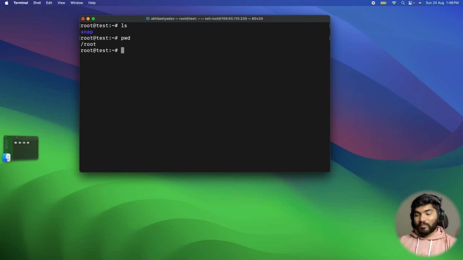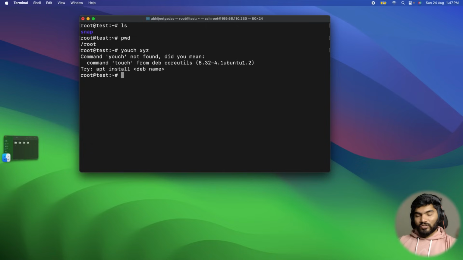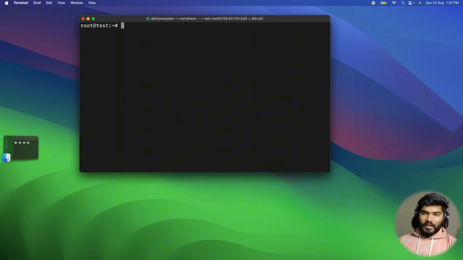Okay, so for example, there is one file called xyz. Let me just create the xyz file. Okay, xyz file is there. So okay, there is some mistake. It's supposed to be touch. Let's say I want to edit the xyz file. How can I read the xyz file?